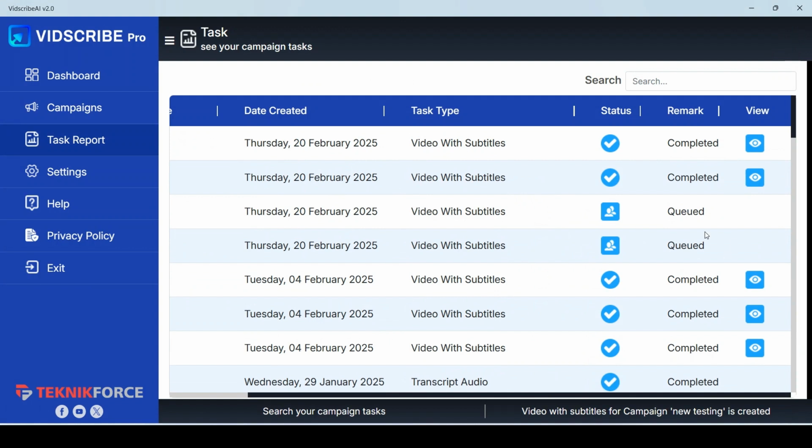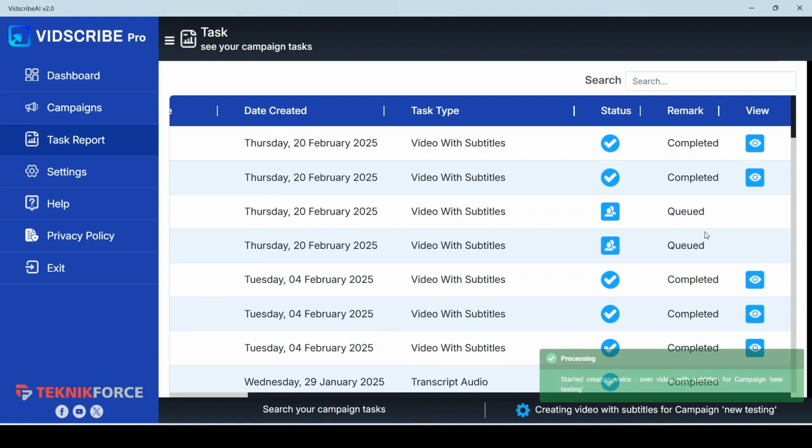So that's just a really quick demonstration as to how you can monitor status with Task Report in VidScribe.